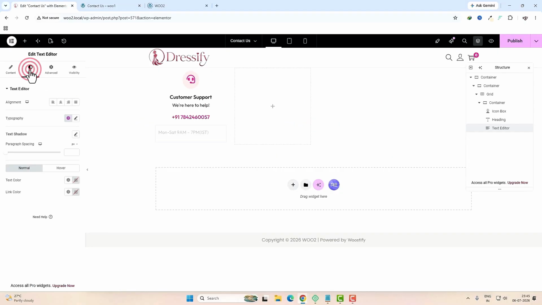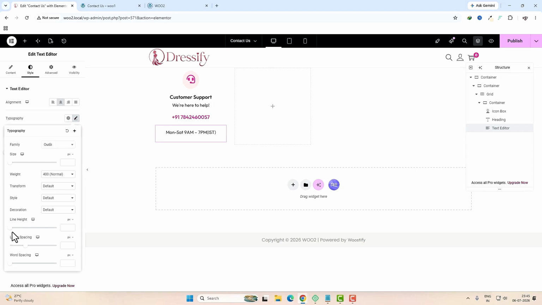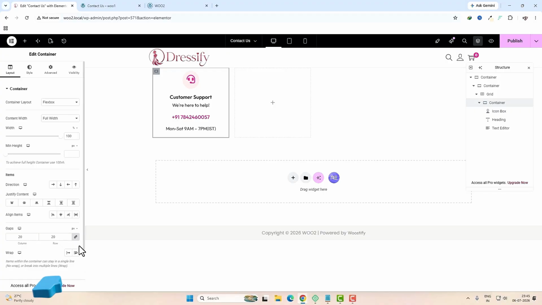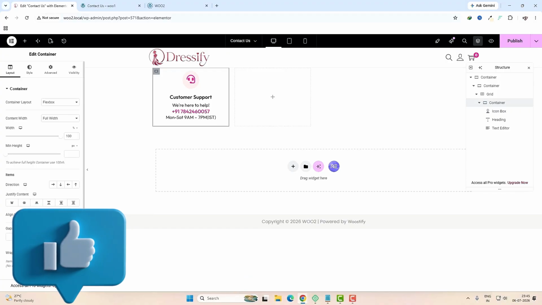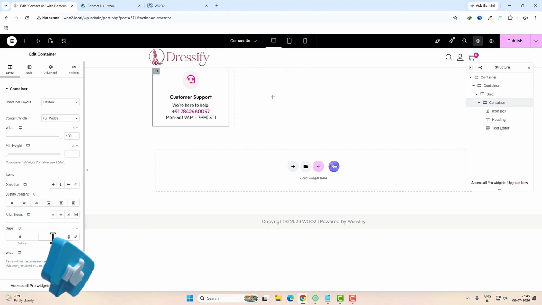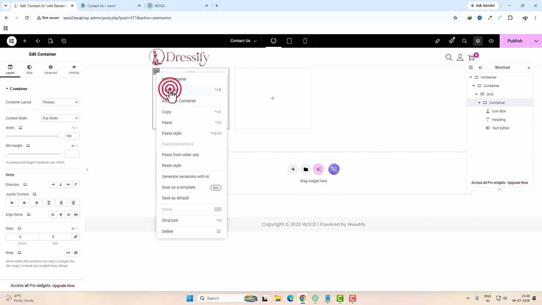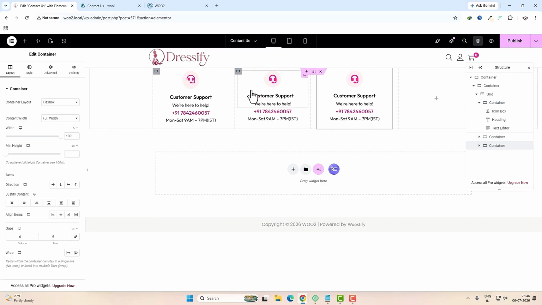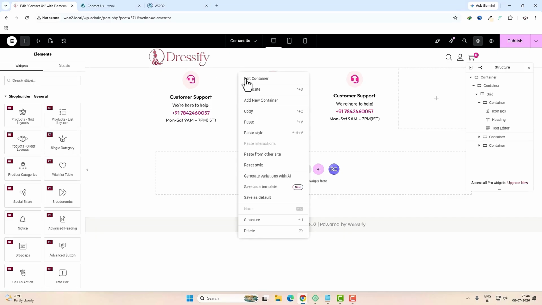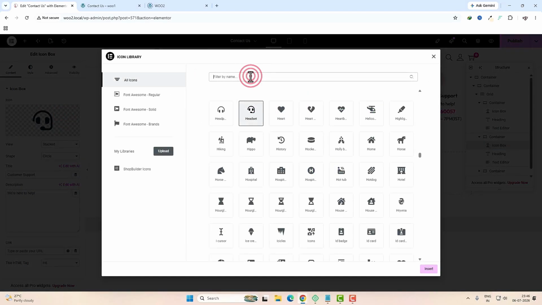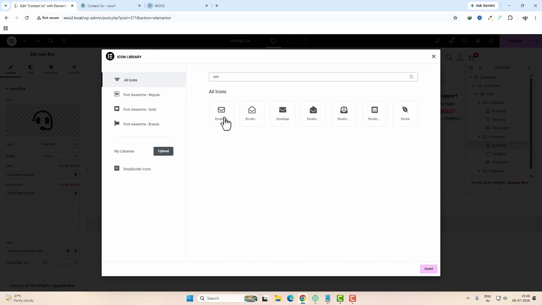Okay, now come back to the style option, make it center aligned. Come back to the typography. I have to decrease the line height, and another thing I have to do, click on this container. So here unlock it, and here you can see the row gap, make it 5. Now right click here on the container, click on duplicate, again duplicate it, and another time I have to duplicate it. Now for the second one, search for the envelope icon, I mean this one.